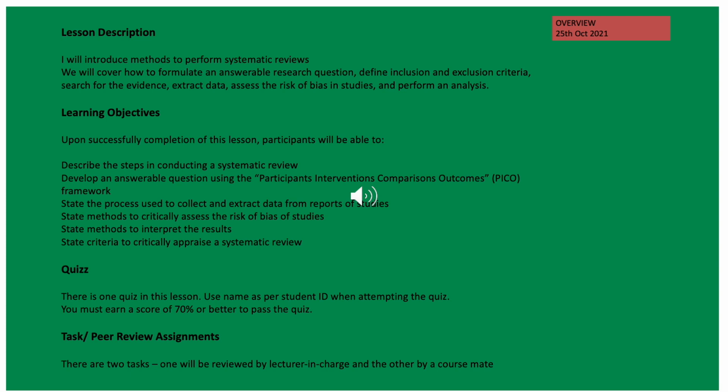I will introduce and give an overview on the methods to perform systematic reviews. We will cover how to formulate an answerable research question, define inclusion and exclusion criteria, search for the evidence, extract data, assess the risk of bias in trials, and summarize as well as interpret the findings.